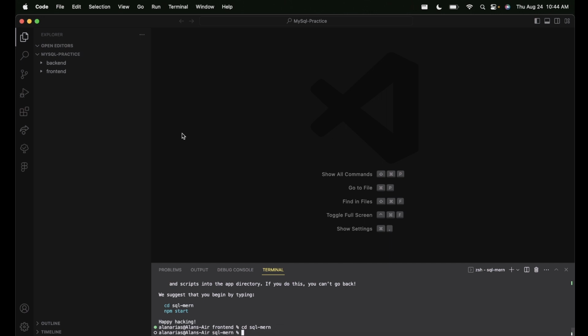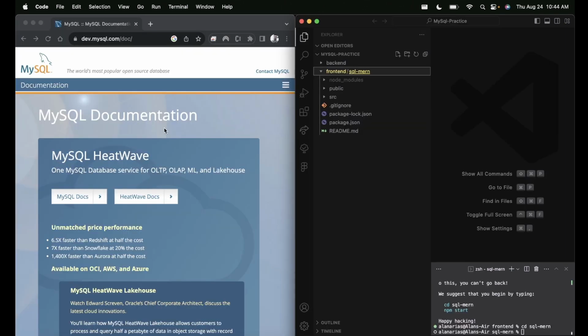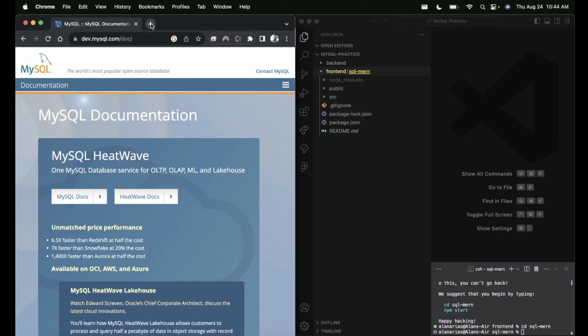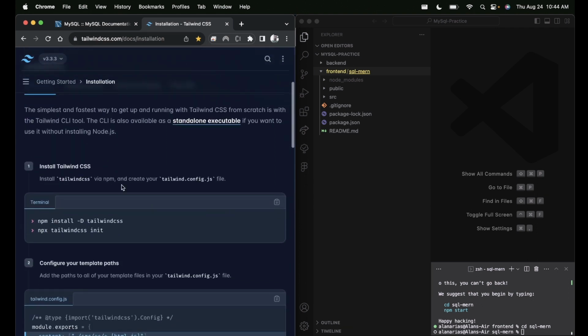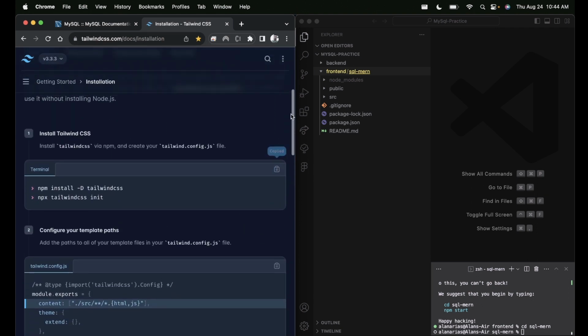Perfect. So now what we're going to do here is go on our front end and install, of course, Tailwind. So we can just go to the Tailwind installation, and then we can go ahead and follow steps 1 through 3.